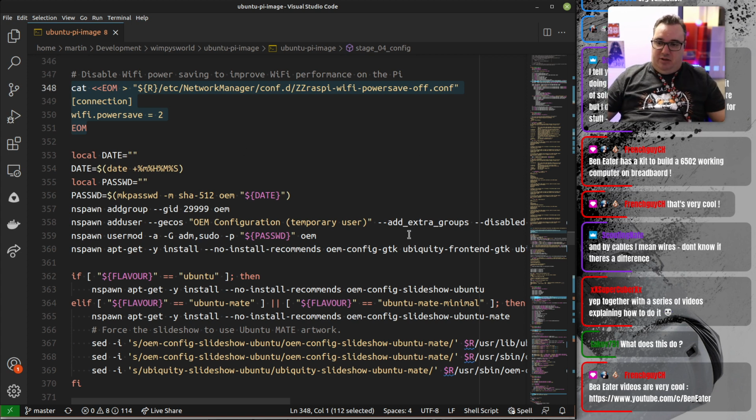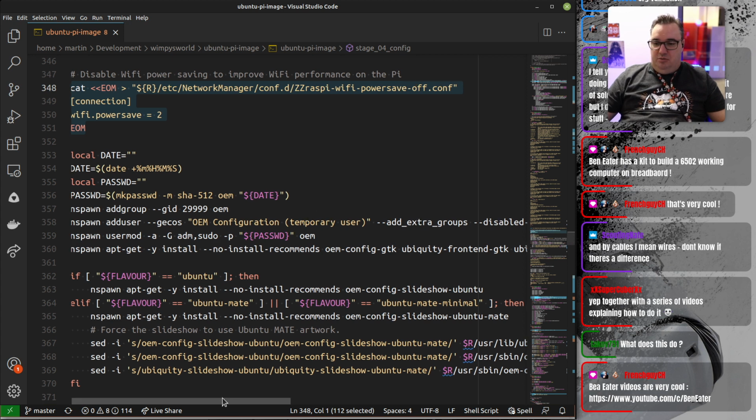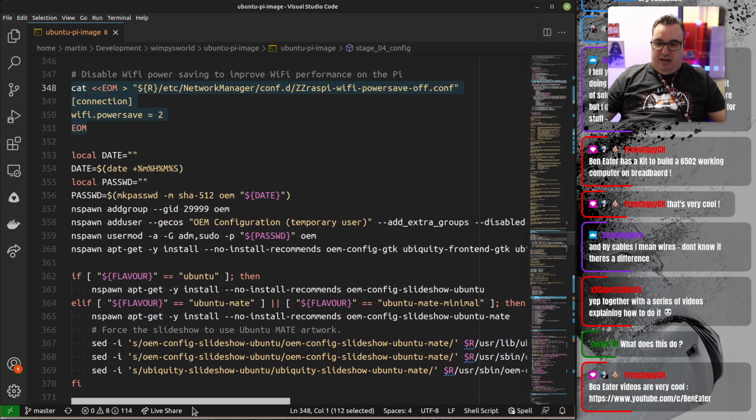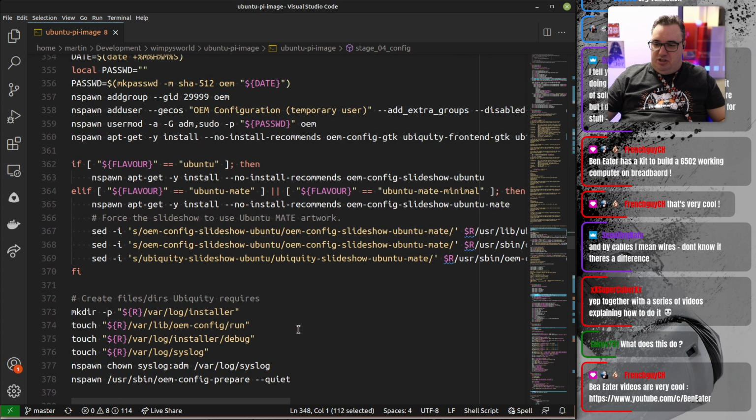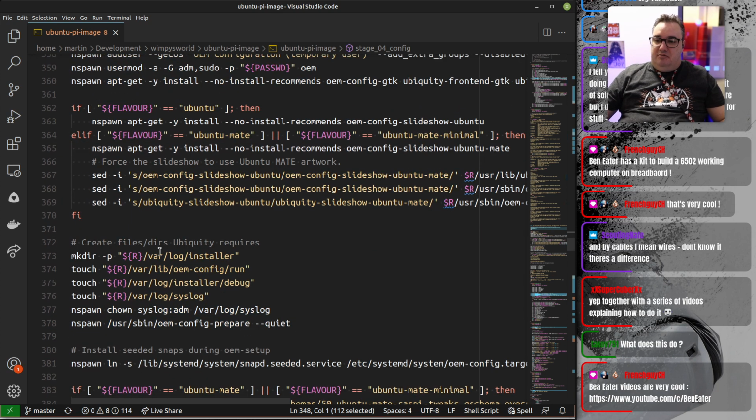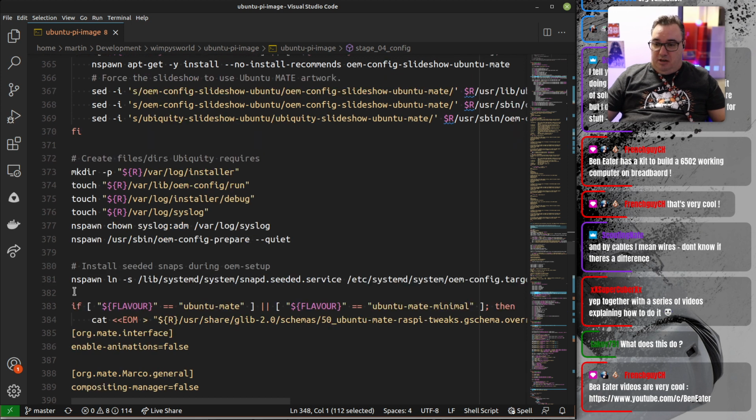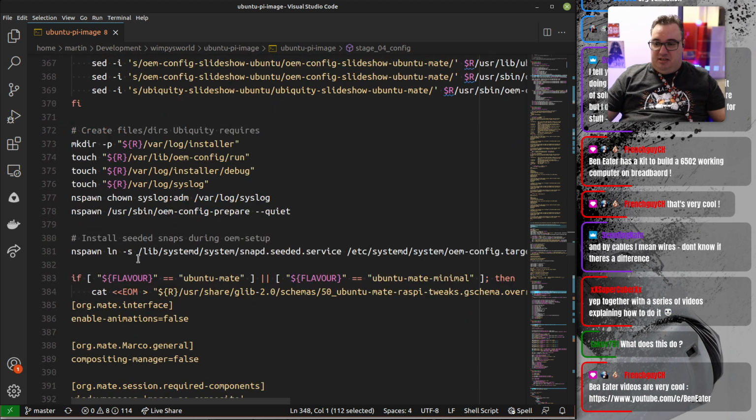And what this is doing here is setting all of that up. So it creates the OEM user account, then installs all of the tools that are part of that experience, configures the slideshow, and creates the appropriate directories and what have you for all of that to work. So all of this is just basically making the first boot experience function.